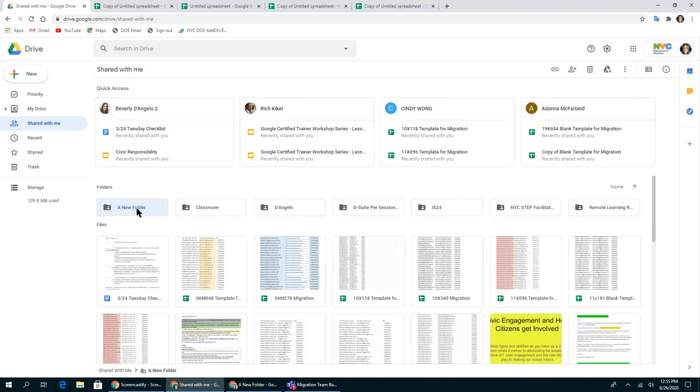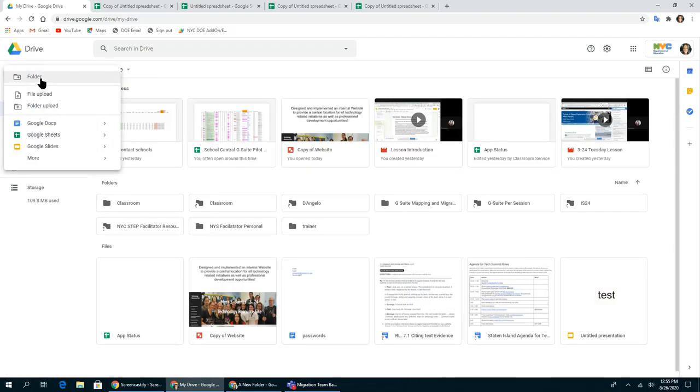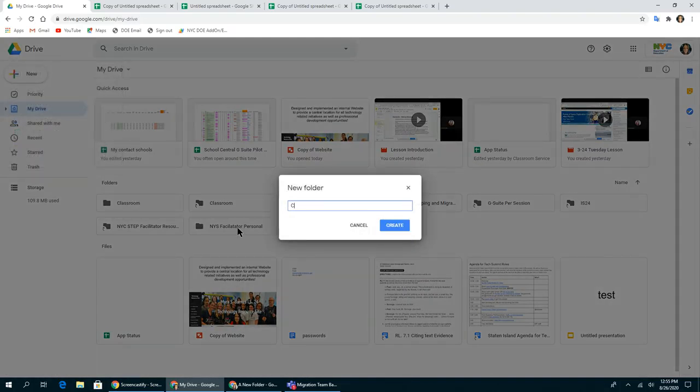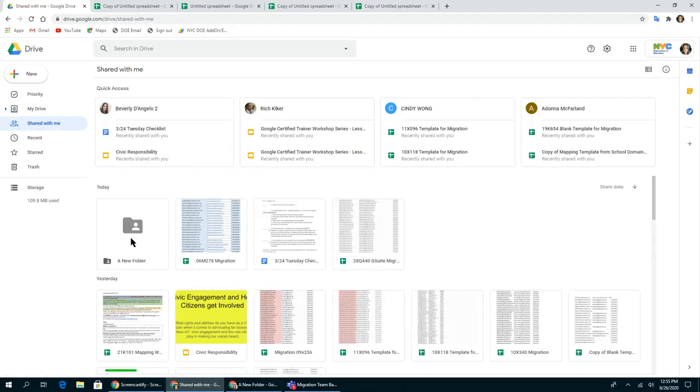So I'm actually going to create a new file folder. I'm going to go to my drive and I'm going to call it copy, and it's going to be copy and then the name of the folder. And my folder is a new folder. So I'm going to say my drive, new folder, copy. This way I can differentiate between the two, copy, and then the name of my file. And my file is a new folder. And I'm going to create it. So now in my drive, I have an empty folder.